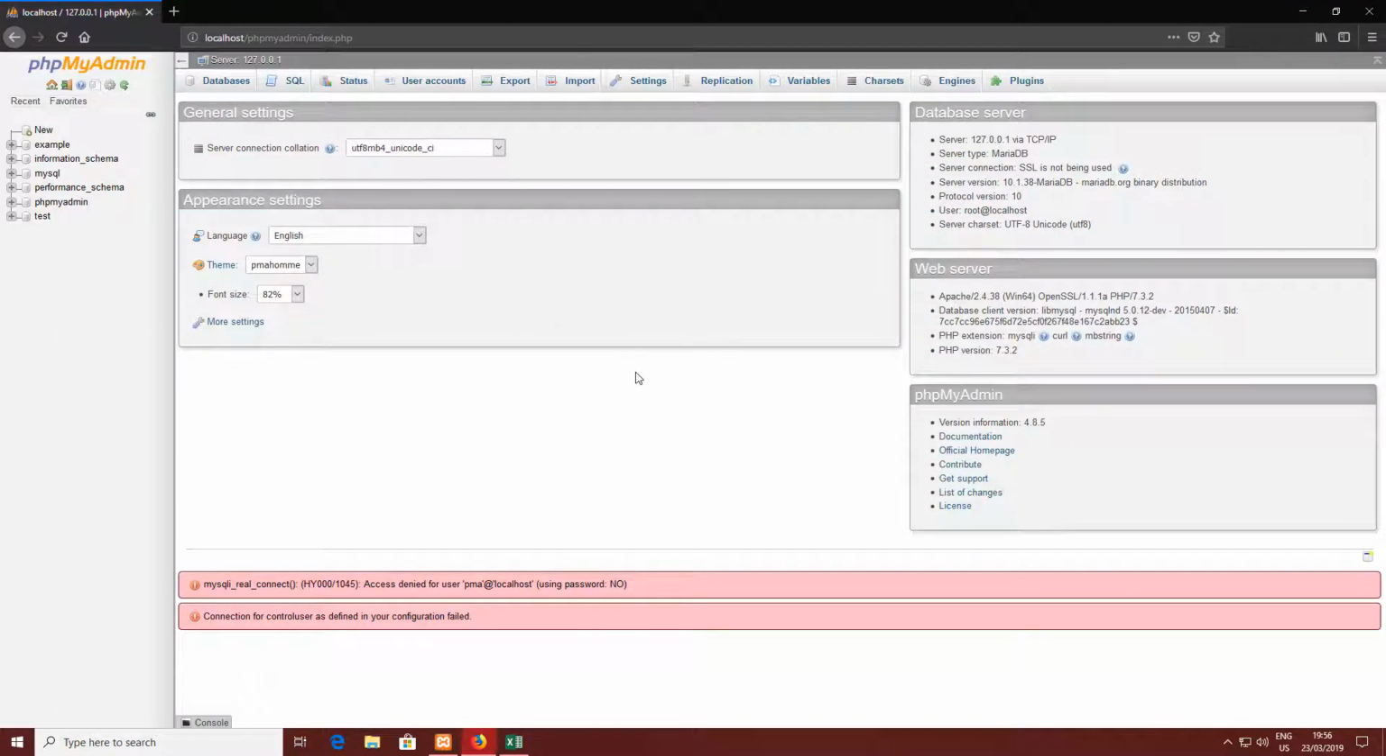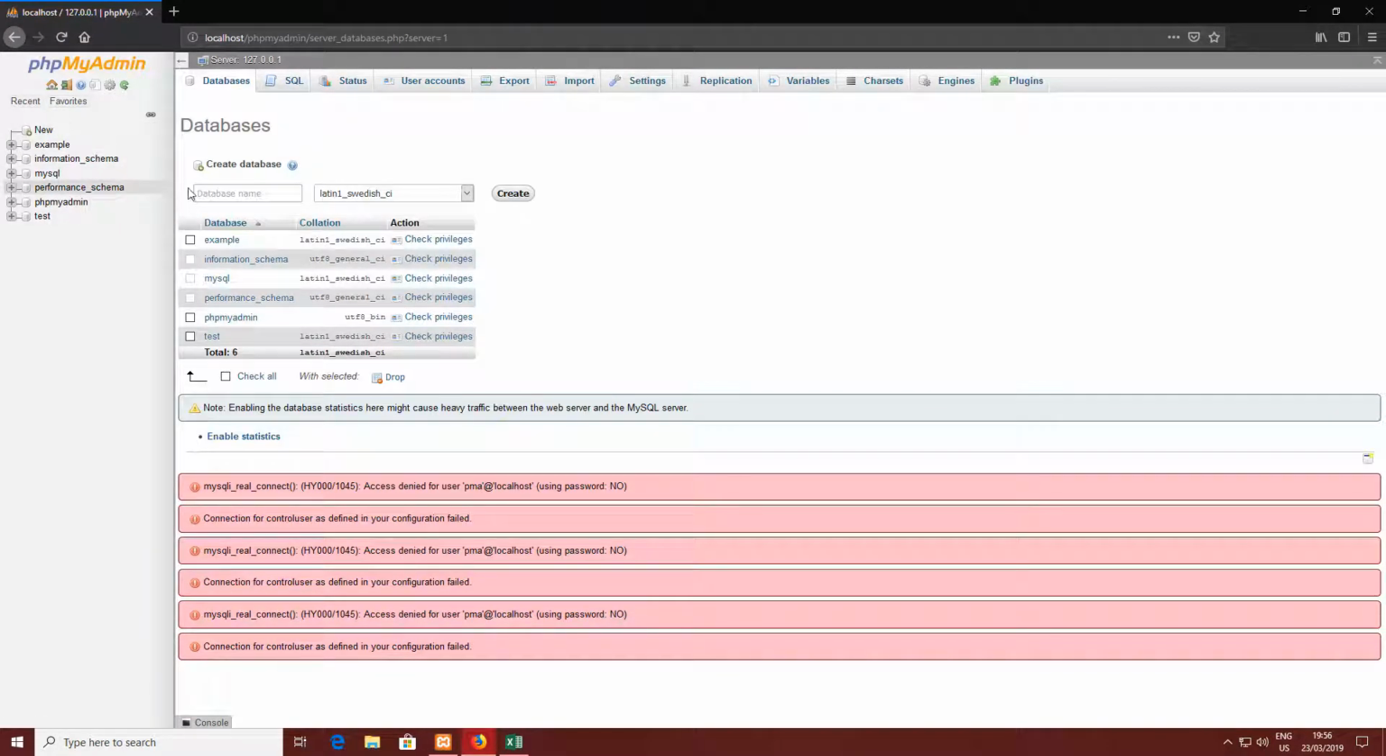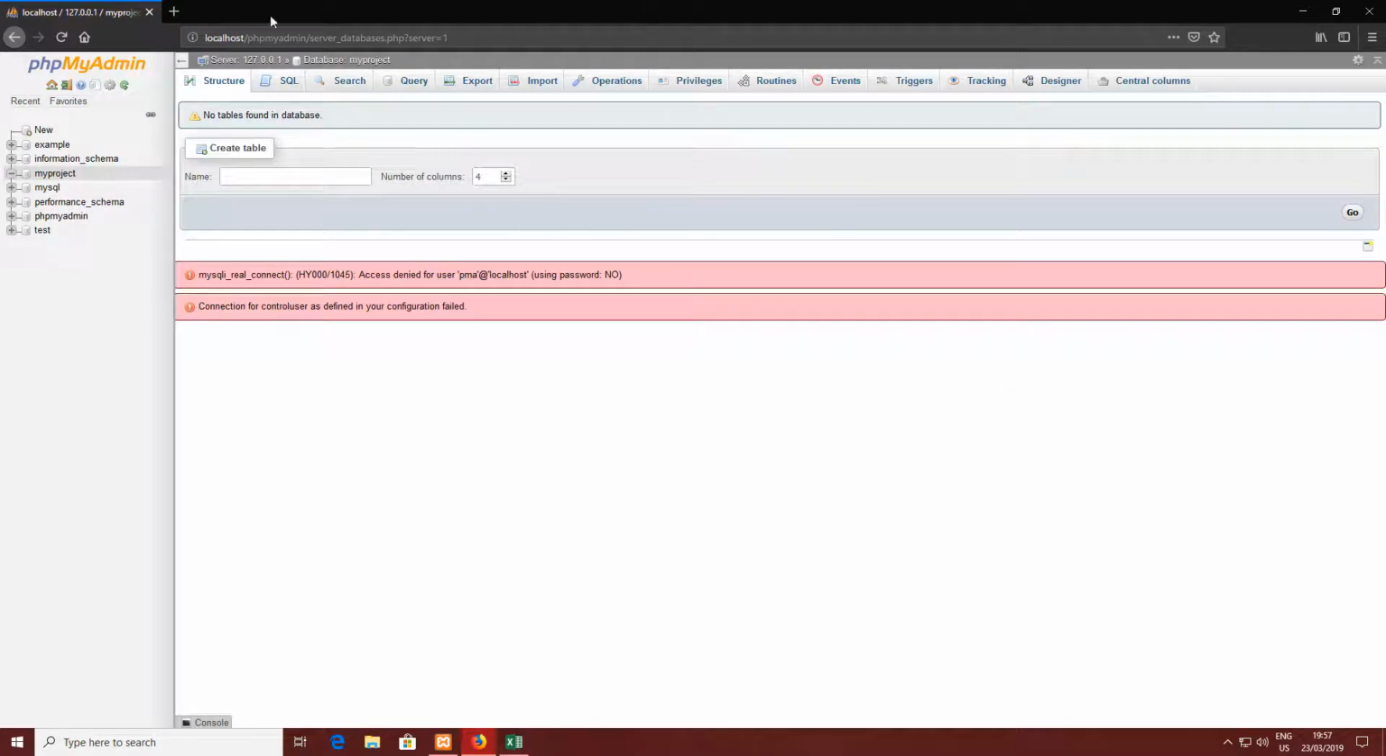So here in our interface, we're going to create a new database by clicking New, and we're going to give it a name. We're going to make this my project. Okay, and we're going to create a database. And now you can see we can create a table because our database currently has no tables. So we're going to make a users table. And it's going to have 3 columns. And we're going to go.